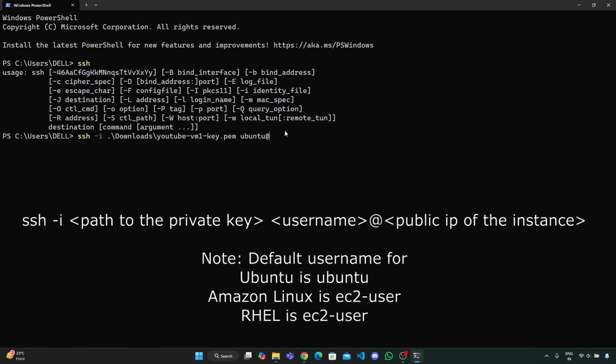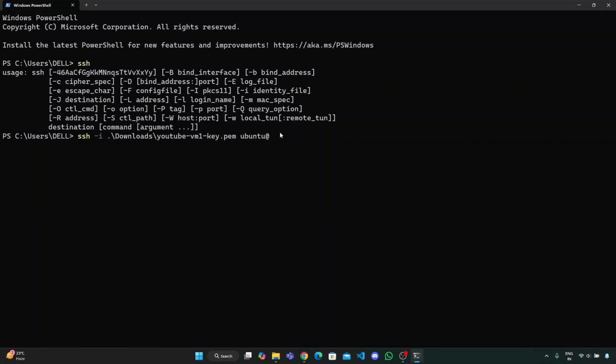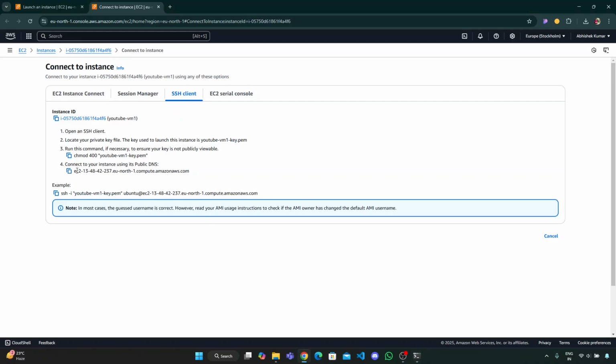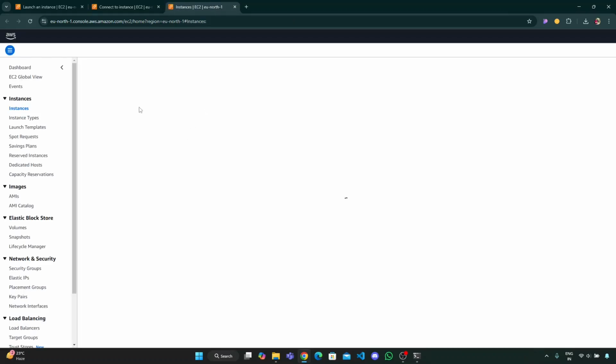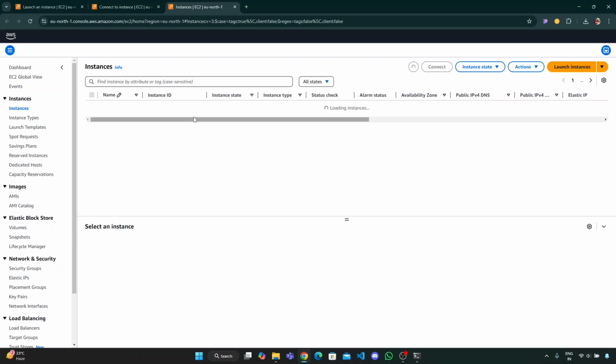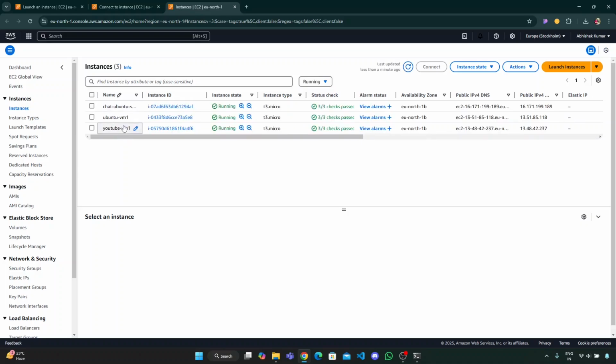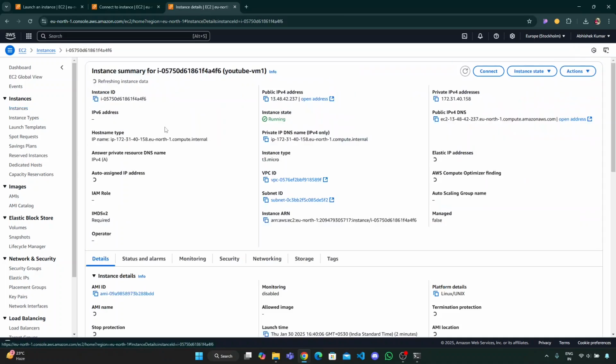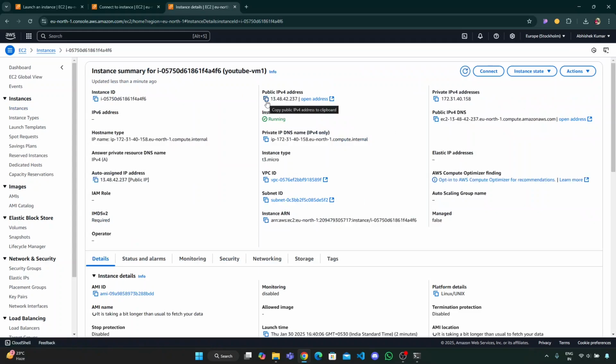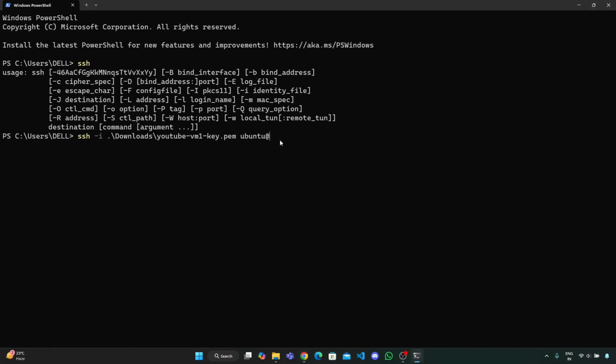After that, here we have to give the public IP of the virtual machine. You can get the public IP from here, and you can also get it by clicking on instances, and it will list all the running instances. It is the instance that we have just created, and its public IP is here. You can also use the public IPv4 DNS, and you can also use this one. So I have copied this one. I'm pasting it here, and you have to press enter.